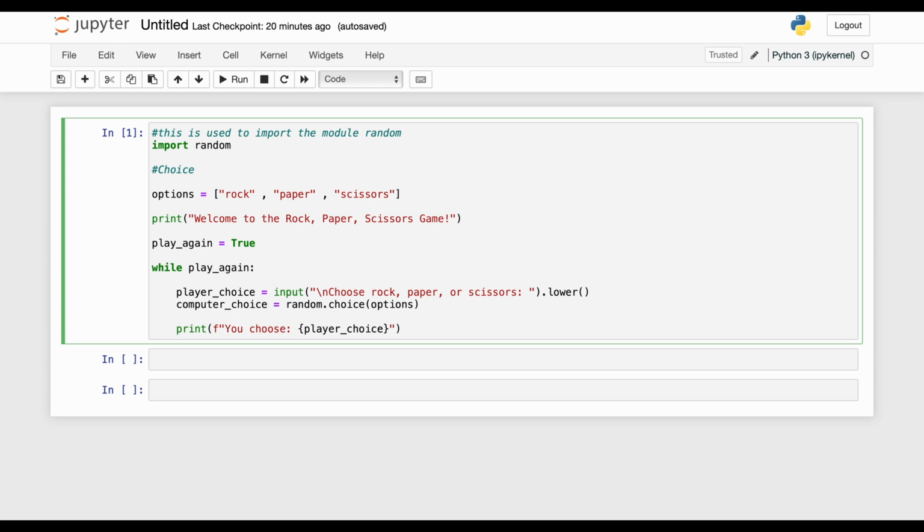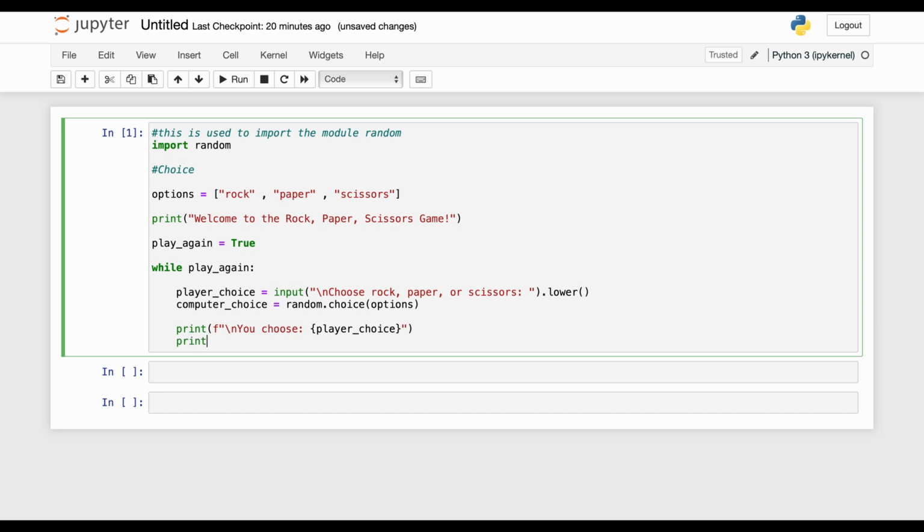You can also put in a \n over here. You have to. And again, we've printed out the player's choice. Let's print out the computer's choice. Curly braces, computer underscore choice. Okay, now we have to start with our if statements.